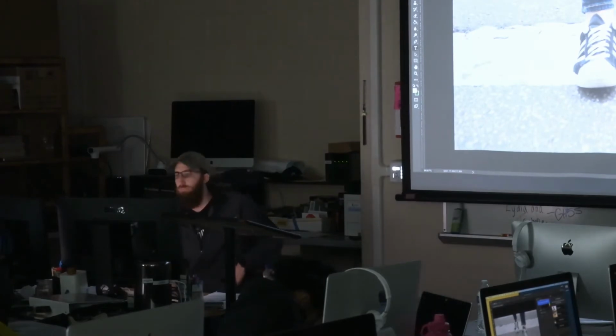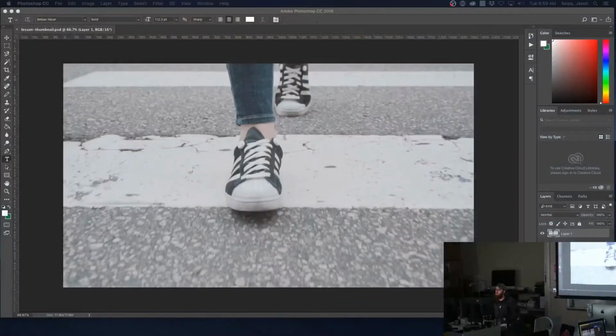Now that we have everyone caught up, let's go over what the Photoshop layout actually looks like so you have a good understanding. First of all, over here on the left-hand side, going all the way down, this is what's called your tool palette.